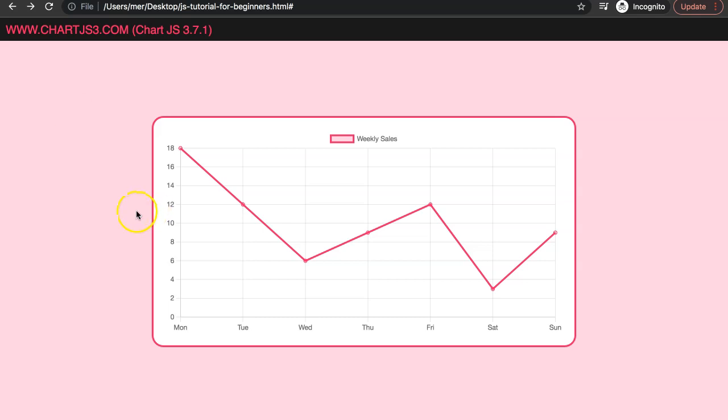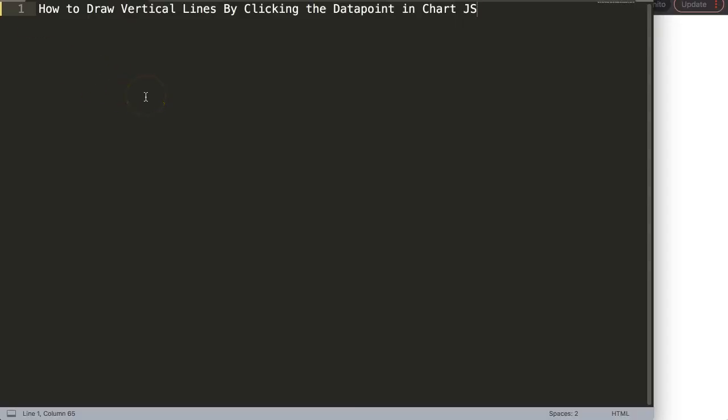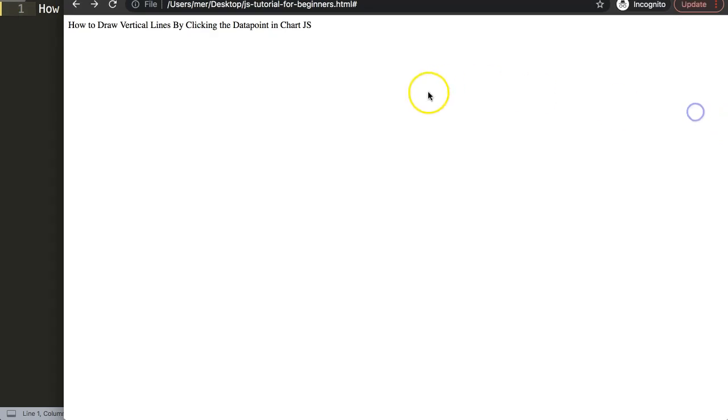In this video, we're going to focus on a very advanced topic, which is how to create clickable vertical lines here. And you can see here, as we click or hover over a data point, and the moment we click on it, it will draw one. But of course, if we click again on it, it will remove them one by one. So let's start to look at how to draw the vertical lines by clicking on the data points in Chart.js.